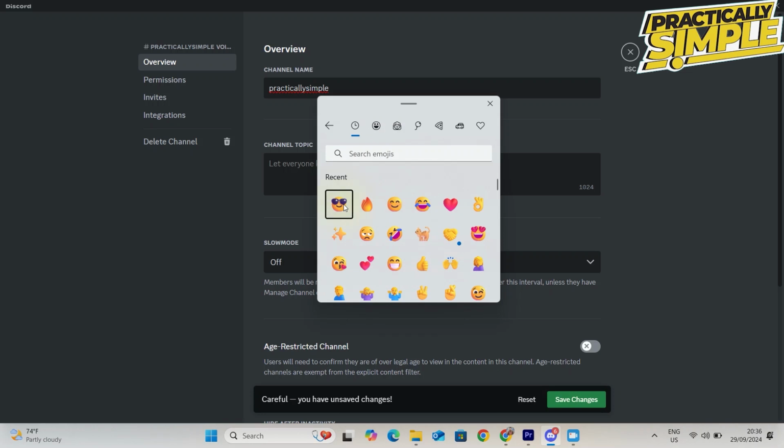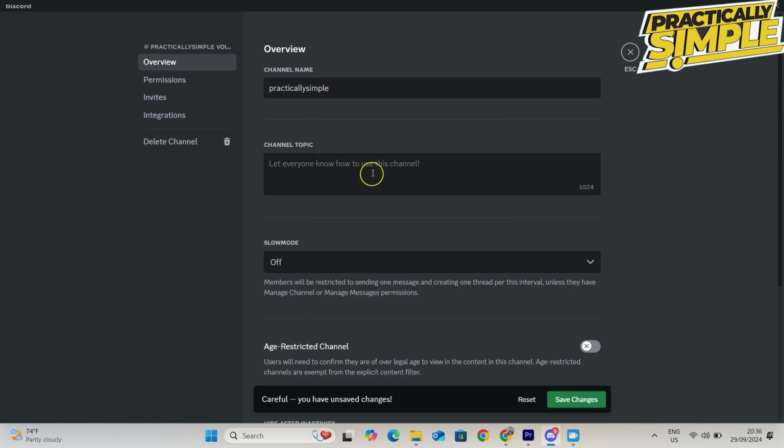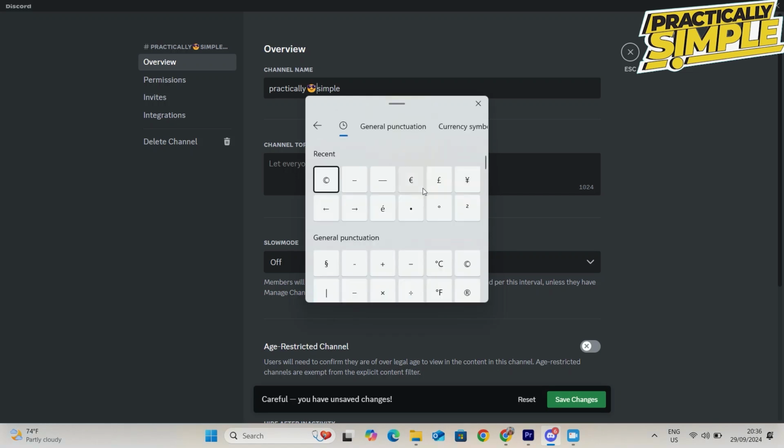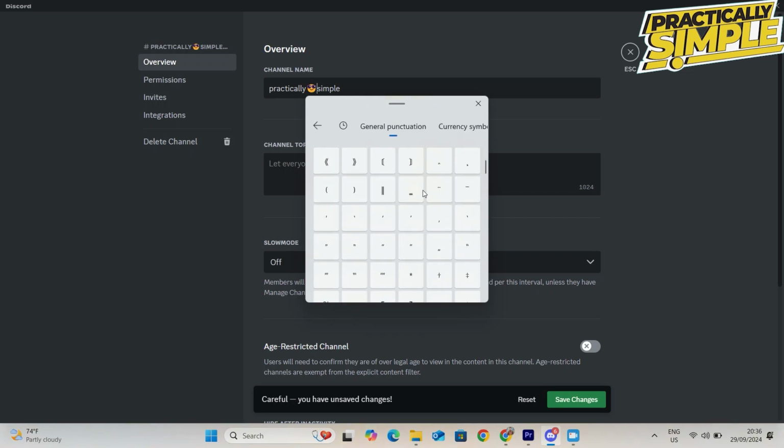At the top, you will have a series of different categories to choose from. Select the emoji category, then scroll through and find the emoji you want to add, or just use the search bar to find the correct emoji. To add a symbol, go back and select the symbols category. Scroll down and click on a symbol to add it to your channel name.